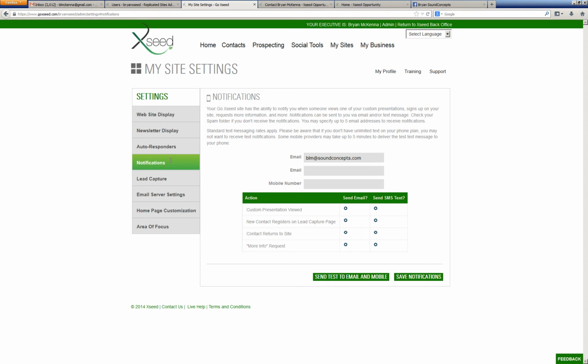The notifications can actually be sent to you via email and/or text messages. Sometimes if you don't receive the notification, just check your spam or junk mail folders. And you can specify up to 5 different email addresses that you want to receive notifications at. So if there are multiple email addresses that you're constantly pulling information from, feel free to put those in there. I've got my email address in here that I want to receive it at.